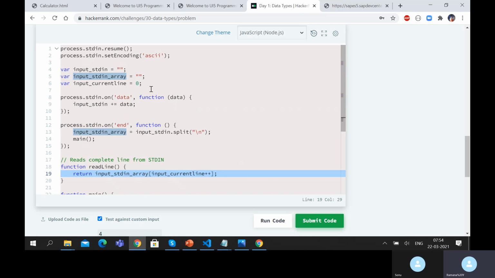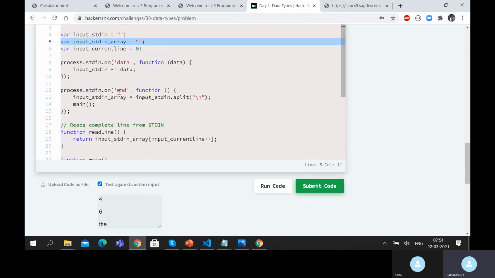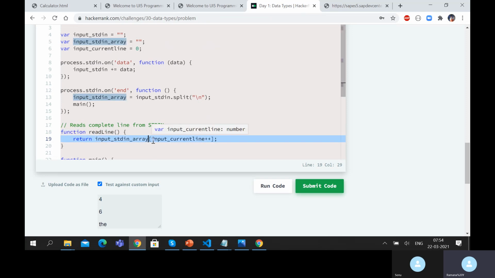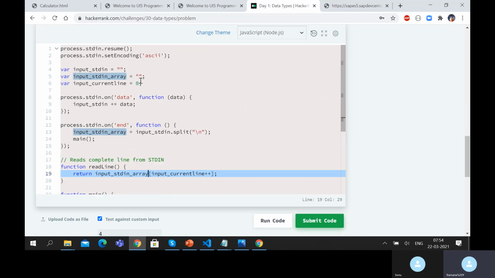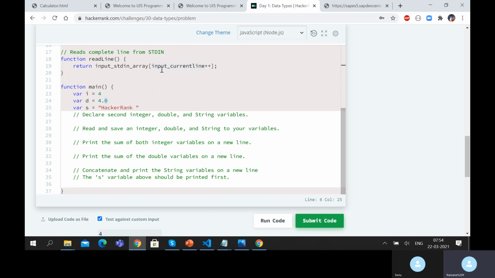They are using the array concept here. All your test cases are fed into an array, and using the read line function they read your array set of inputs, so you can directly consume them in the main function. The read line function is a custom function they've written there. Using this custom function, the current line is 0, so whatever value is at index 0 of the array will be passed to this.